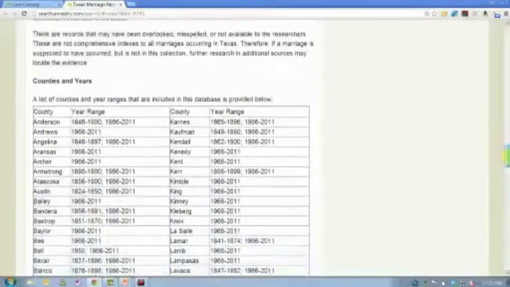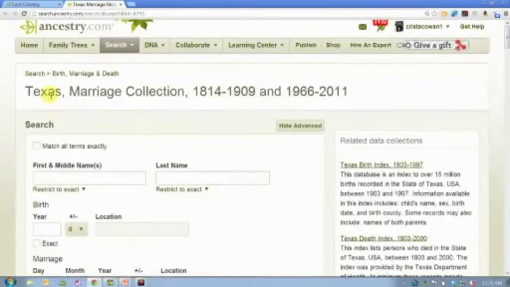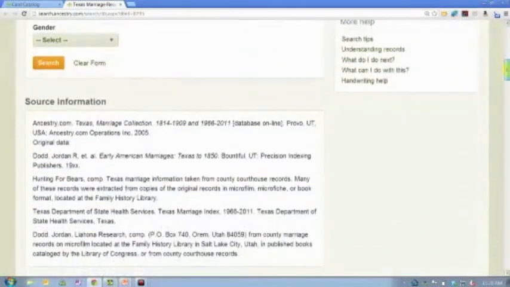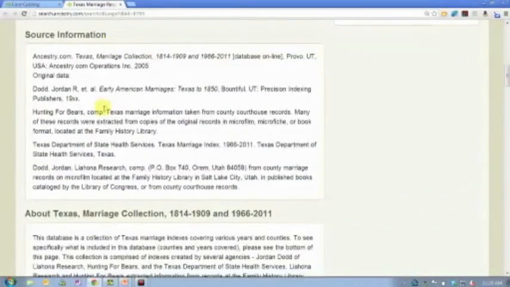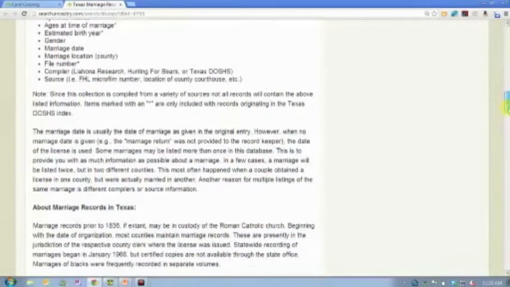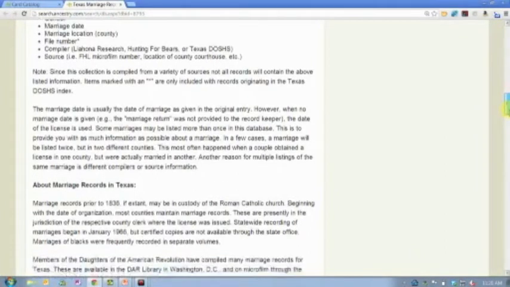And in this case, there is. So if you scroll down, I'm in the database, right? I just opened up that Texas Marriage Collection database. I'm going to scroll down past that search box, and what I'm going to see is here's the source information, where all this information was compiled from. Below that is a database description that explains what these records are, what was indexed, where you can go to get the original record, because remember, this is just an index in this case.